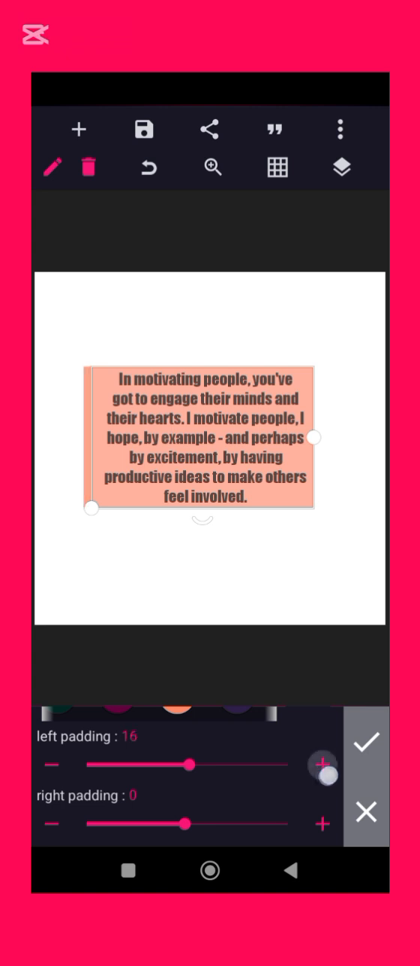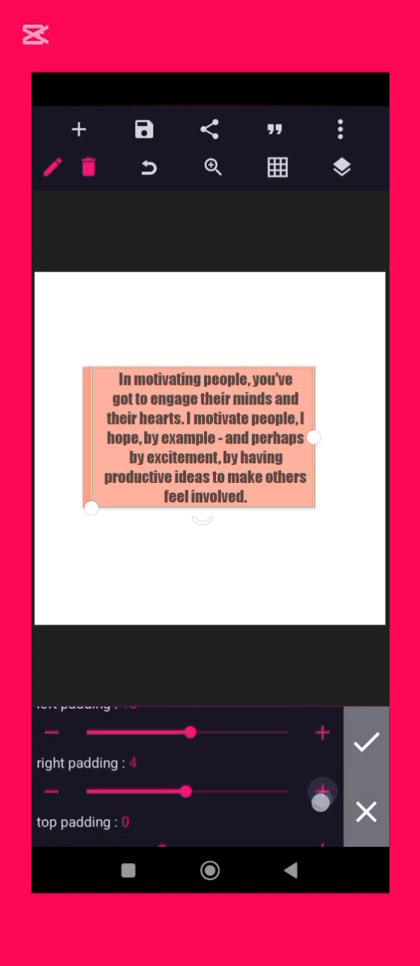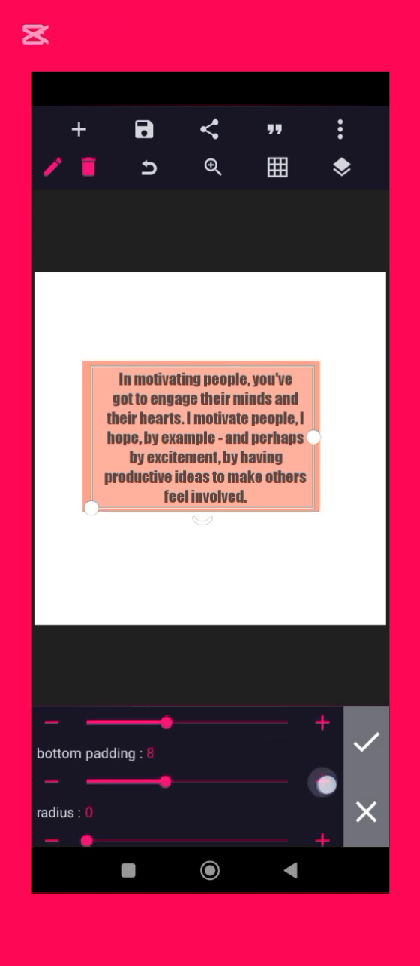So watch, you can see that the left padding is increasing. Same thing for the right, I would increase it a bit. Same thing for the top, I would increase it a bit. Same thing for the bottom, I'll increase it a bit.